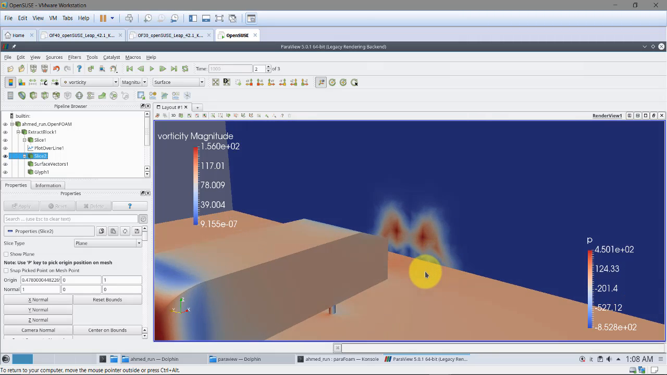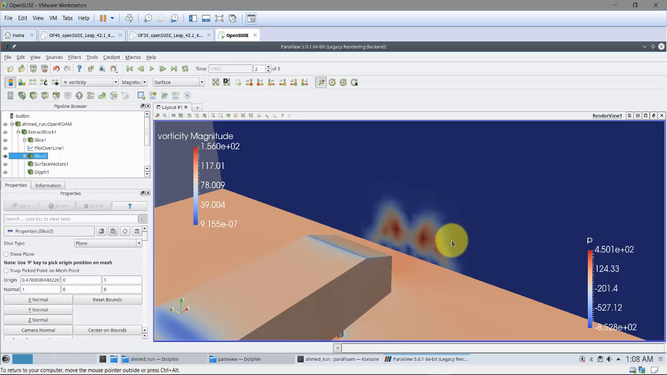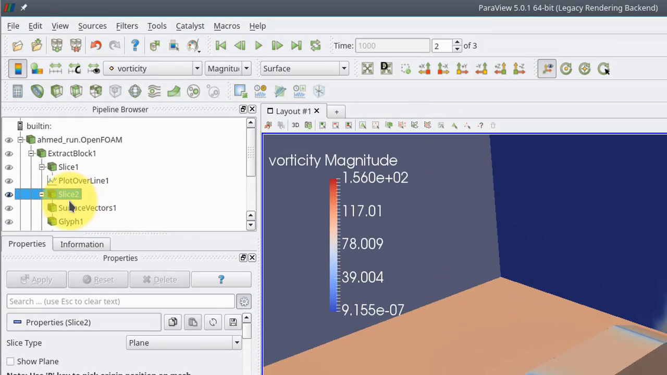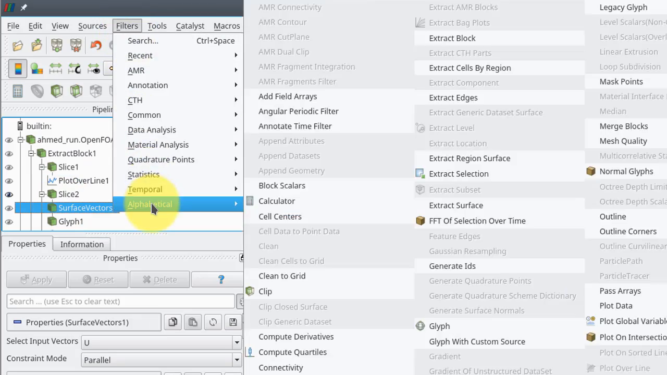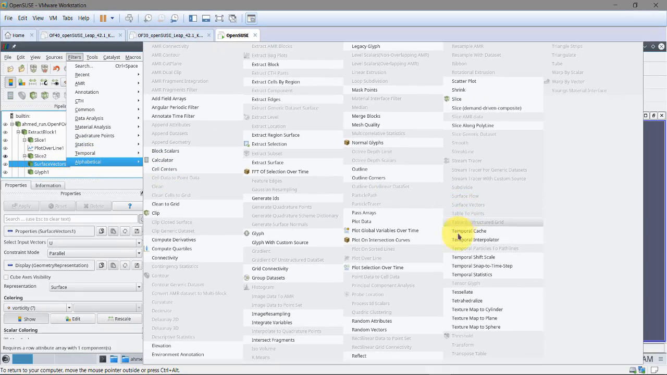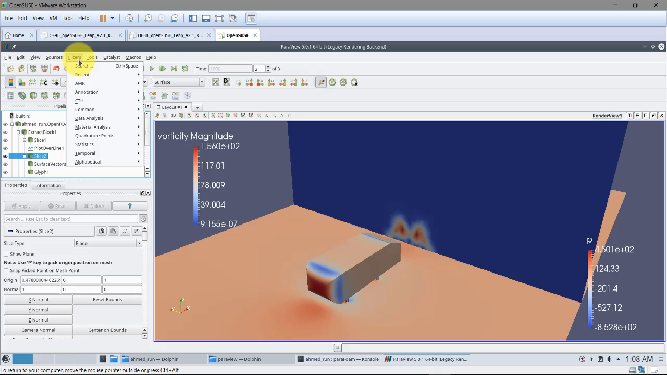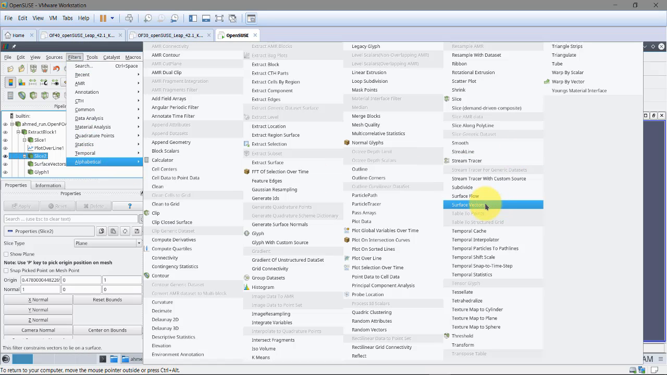So I will show you one other filter that is here, since I'm rotating kind of like this. But if I want to properly see how they are rotating, I can just plot vectors in this component. So there is a filter called surface vector. You can come here and you will have it somewhere here, surface vector, you see here. So you need to select your slice, filter, and then surface vector.